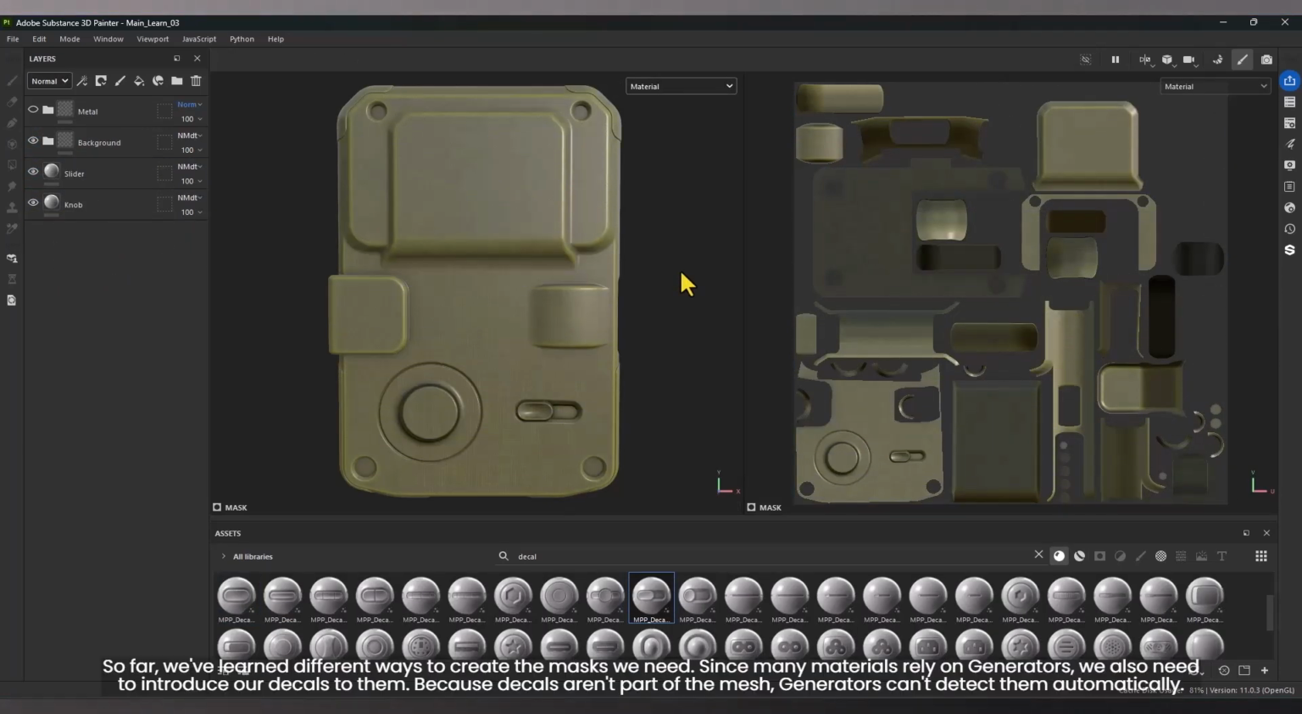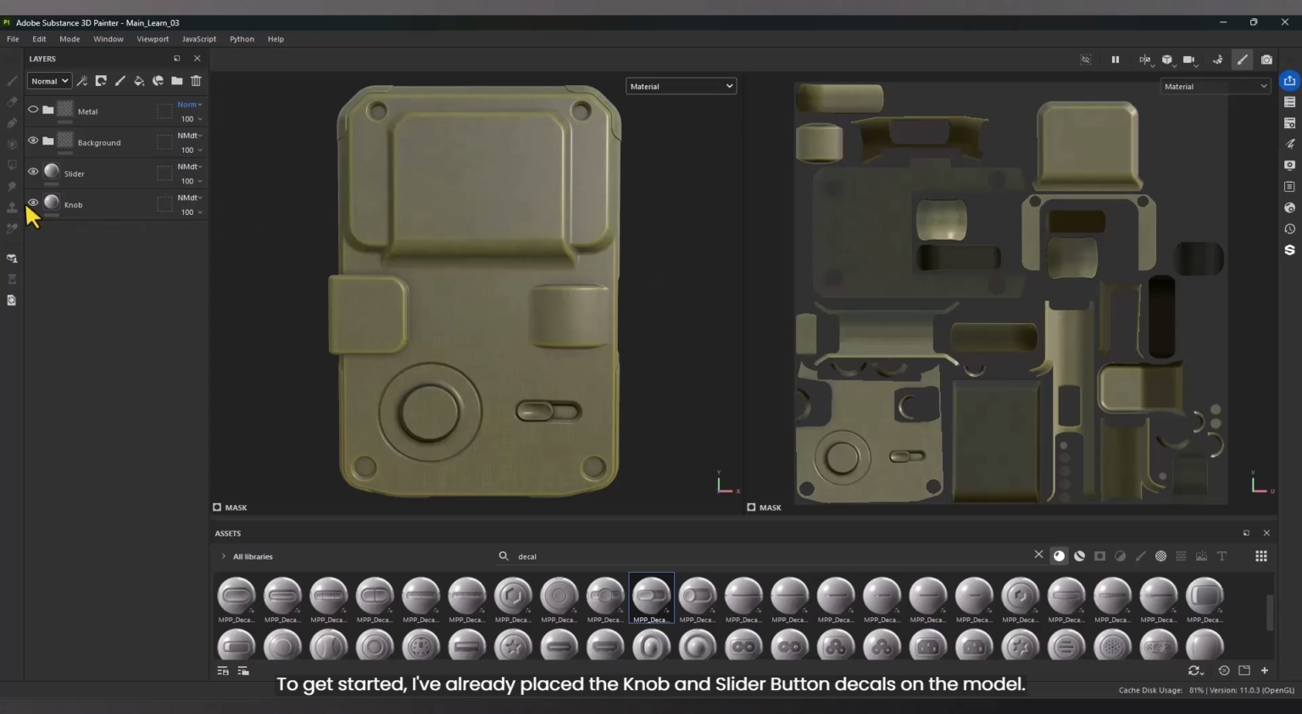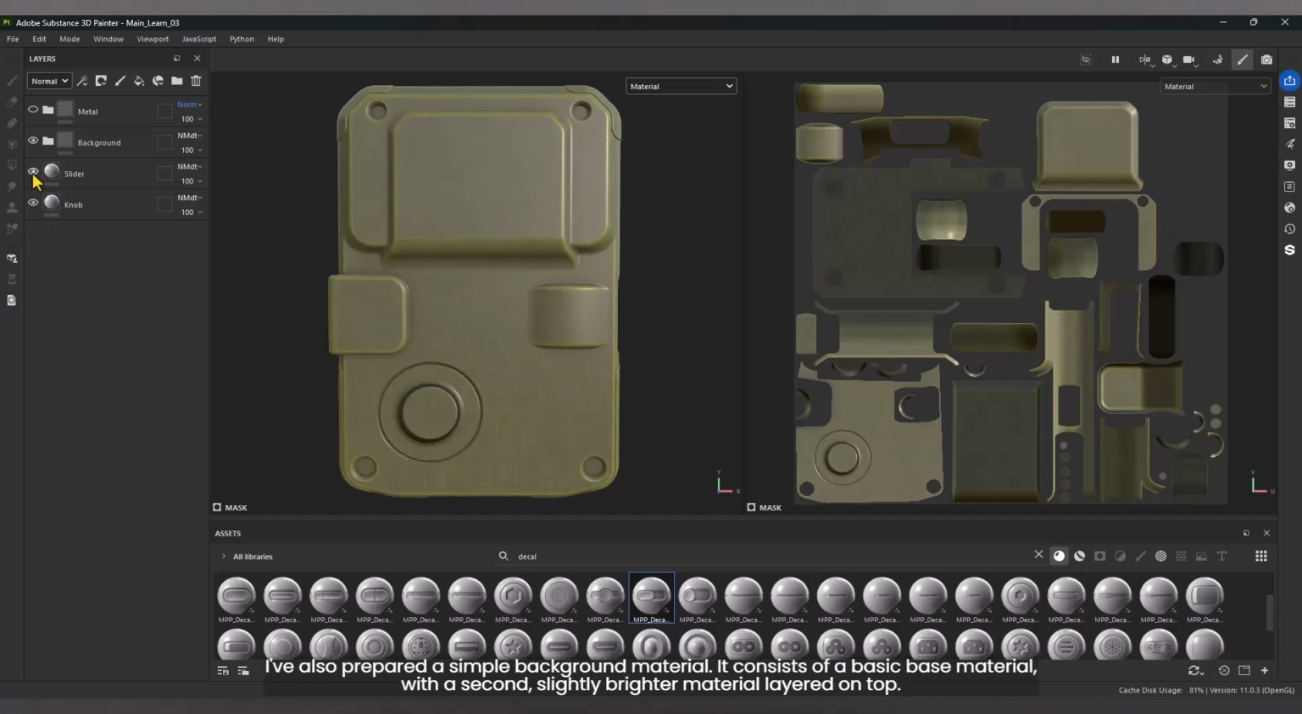So far, we've learned different ways to create the masks we need. Since many materials rely on generators, we also need to introduce our decals to them. Because decals aren't part of the mesh, generators can't detect them automatically. To get started, I've already placed the knob and slider button decals on the model. I've also prepared a simple background material.